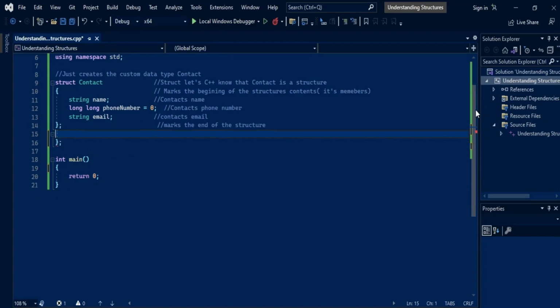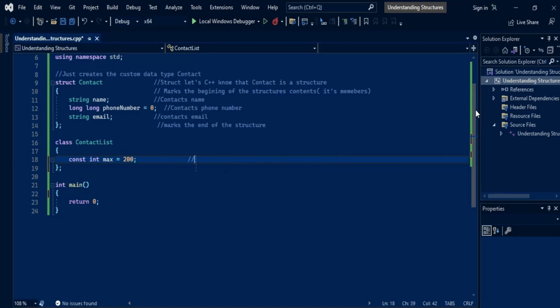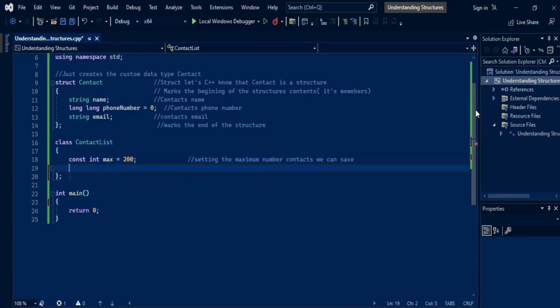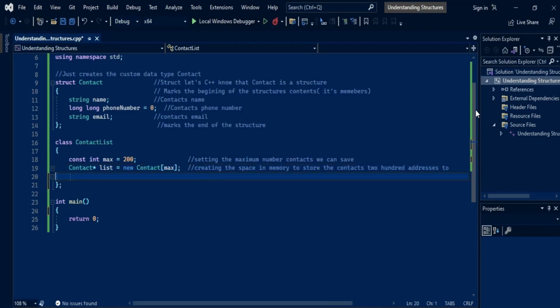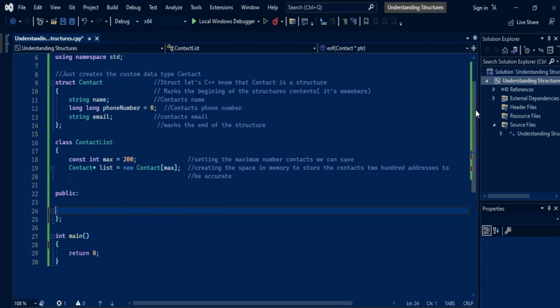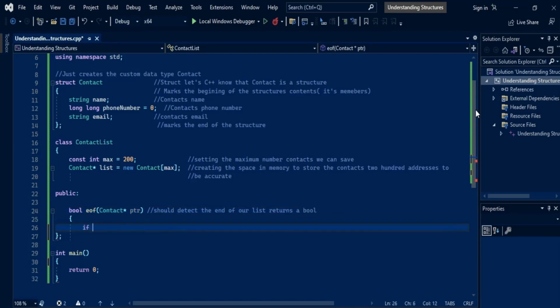Then also you expect a maximum of 200 contacts, right? Then I'll create space in memory to save these 200 contacts. Okay. Then I want to create a boolean value to state the end of my contact list. Yeah, as I said, it comes with a file extension. Let me just explain the functionalities of this function to C++.